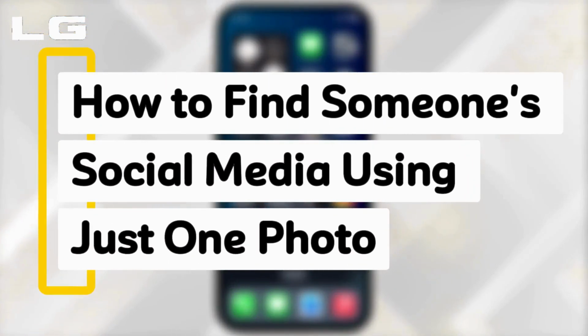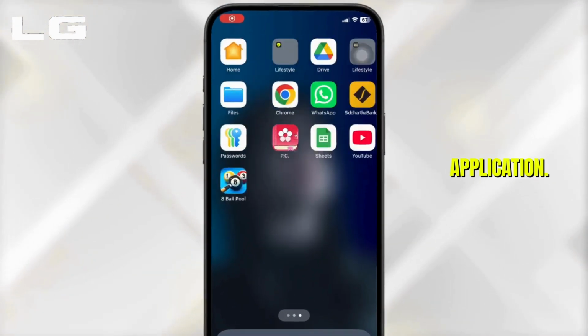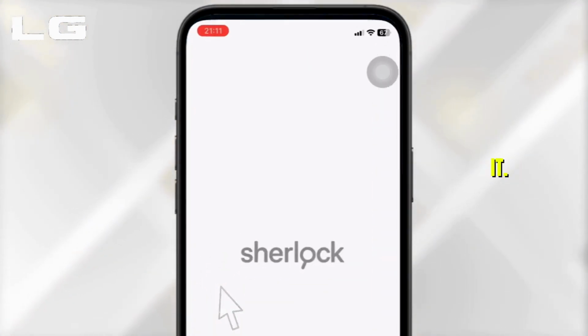Need to find someone's social media just by using one photo? Then Sherlock AI face search will help you out. First things first, make sure to install the application. Once installed, open it.